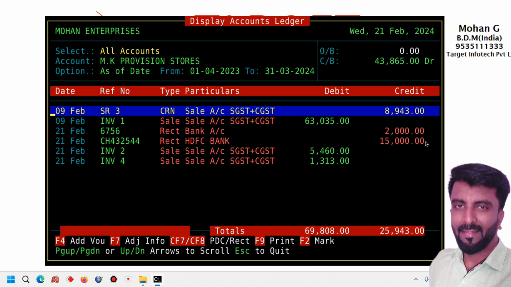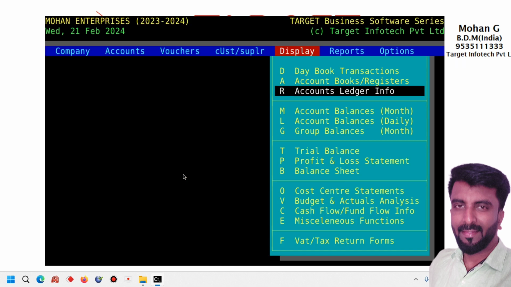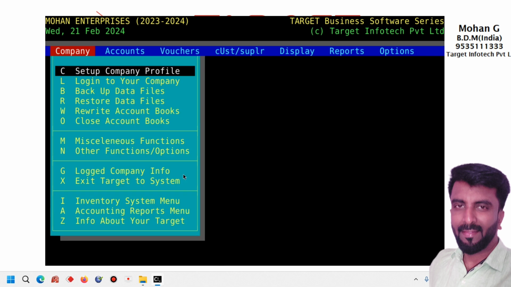So 2 vouchers have been posted. Total overall, 25,943 is the payment I have collected. So my closing balance is 43,865. Here in the upside it will be showing that. So this is how you can cross check the balance also. Even in the billing you can find these details.